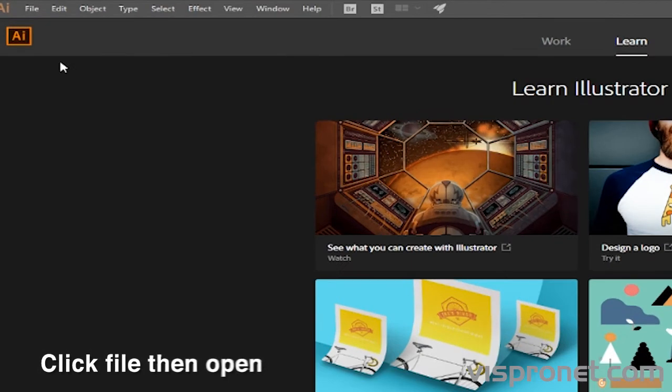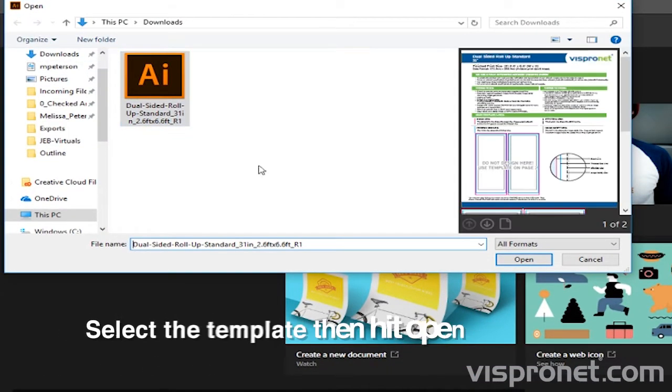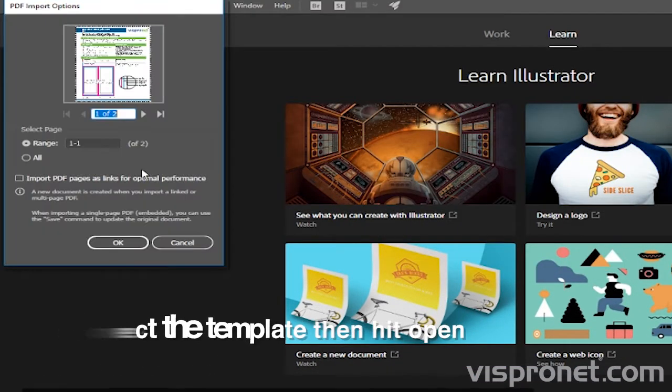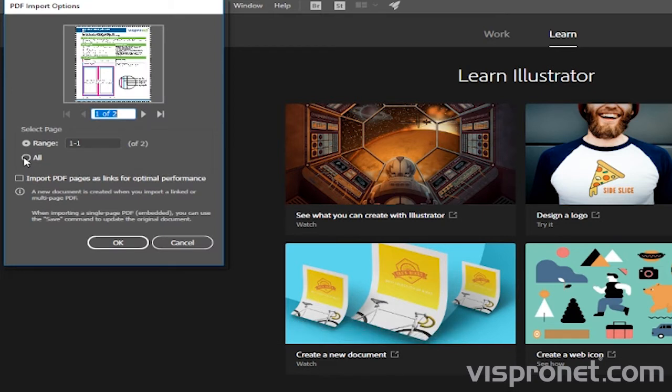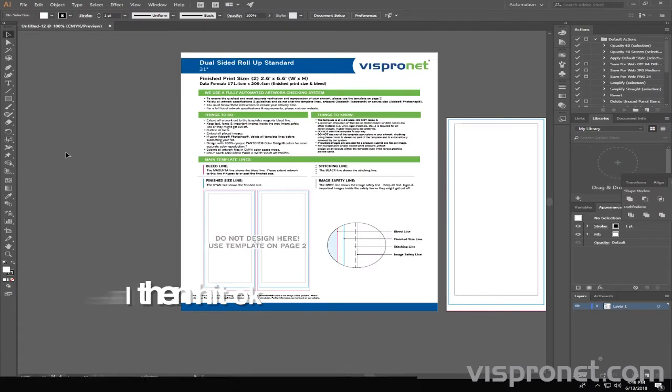Start off by going to File on the top left, then Open. Select your template and hit Open. A window will pop up asking you what page you want to open. Select all and hit OK. You will now see two artboards. The one on the left includes the directions and information about the template, and the one on the right is the template where you can create your design.